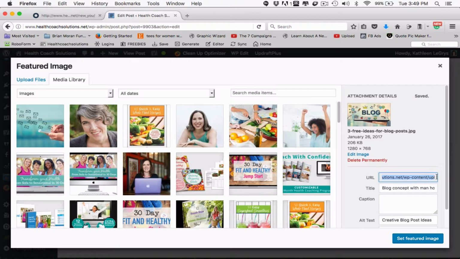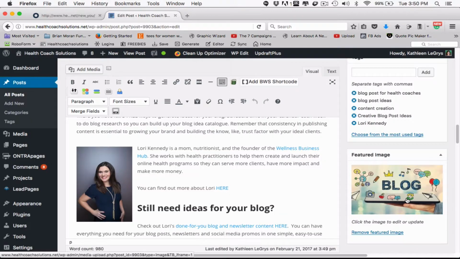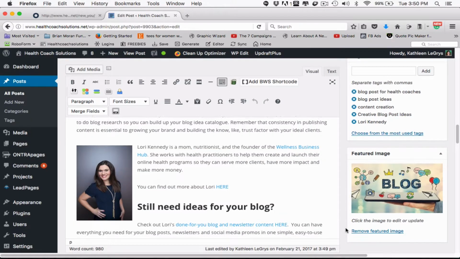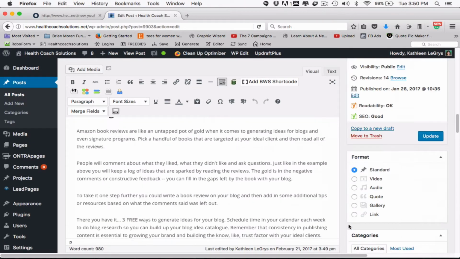Now I'm going to show you here. See when you upload, it's got 3 free ideas for blog posts. Like, that's the URL to the actual image. That is generated by the name. The name of that image when you upload it was named that. You can't really change that. So you have to name your images correctly before you upload them. So let's just put that in. And now if we update it.